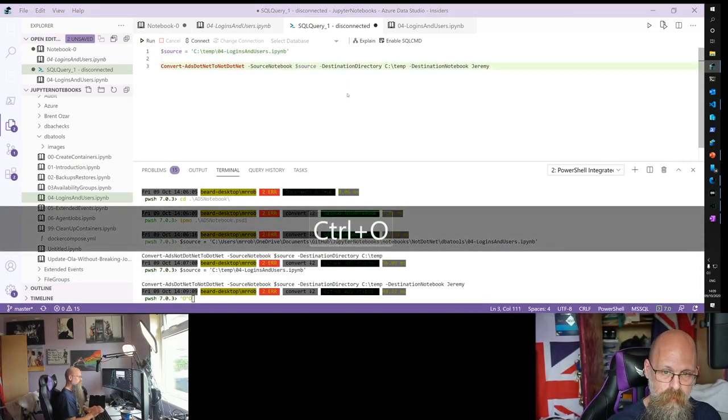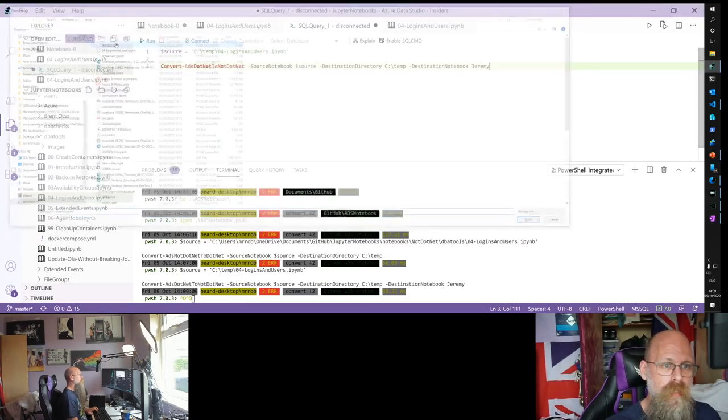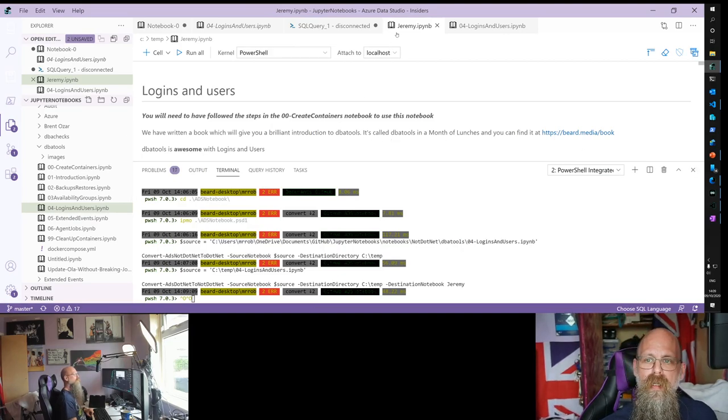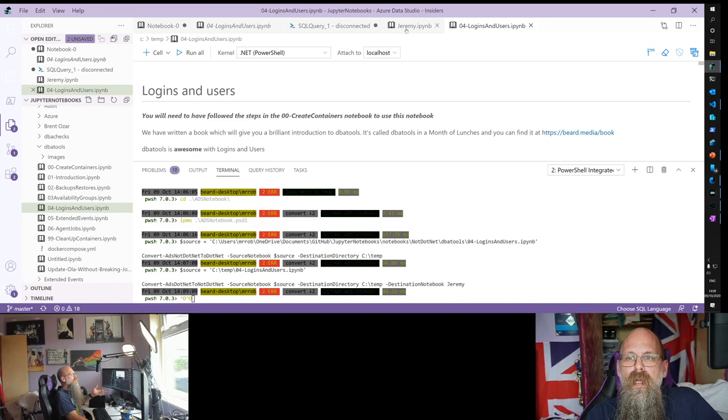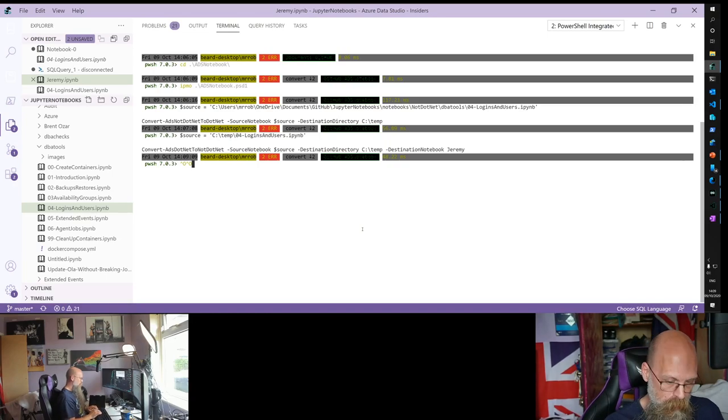Okay, so let's do Control O with our focus up there, and we're in temp. So there's Jeremy, and Jeremy is now going to come back. It was created from this .NET PowerShell notebook, and it is now a PowerShell notebook. Beautiful. So that's the ADS notebook module. Does a lot of good things.